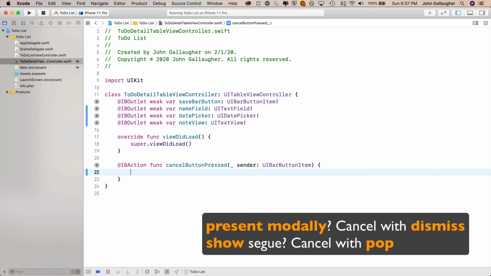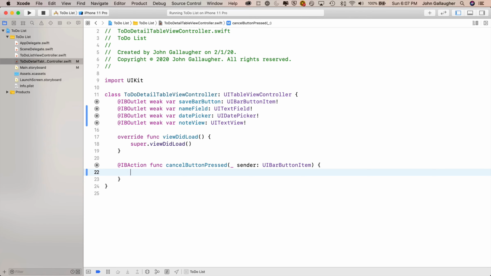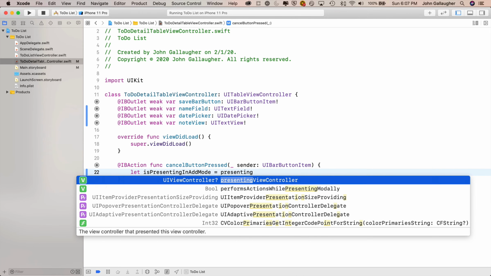Now what I'm going to do is check to see if the view controller that I'm looking at was presented from a navigation controller. So I'm going to set up a constant. I'm going to say let isPresentingInAddMode. It's going to be Boolean, true or false. And I'm going to say this equals, and I can say presentingViewController.